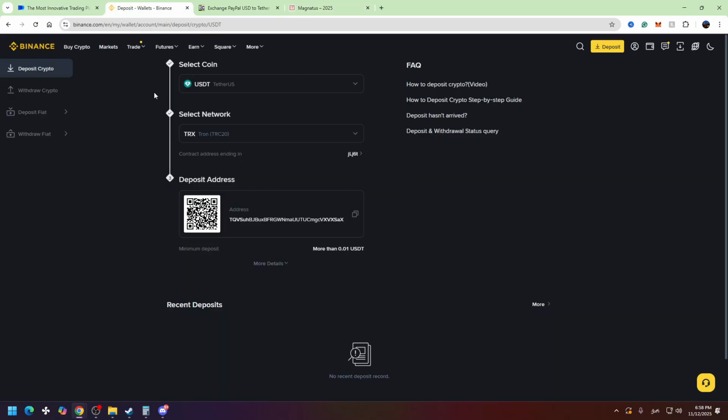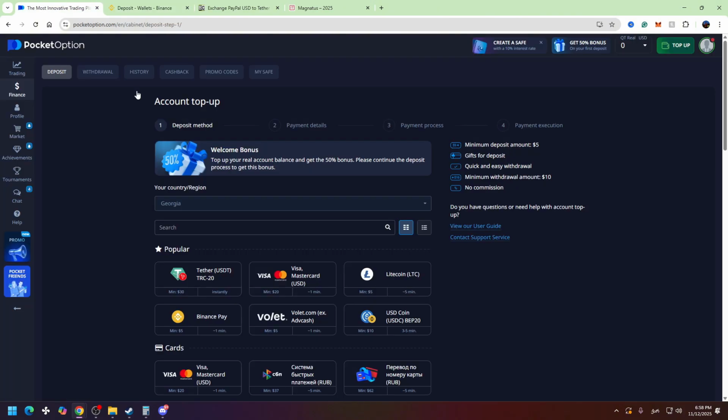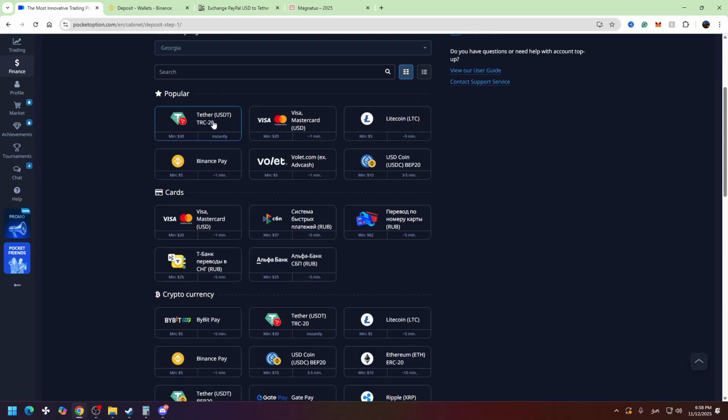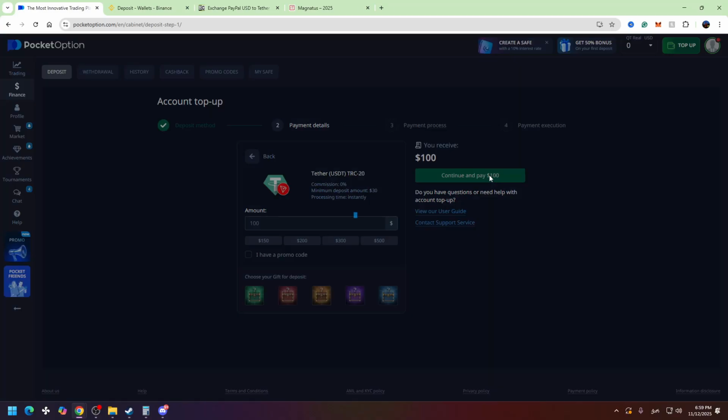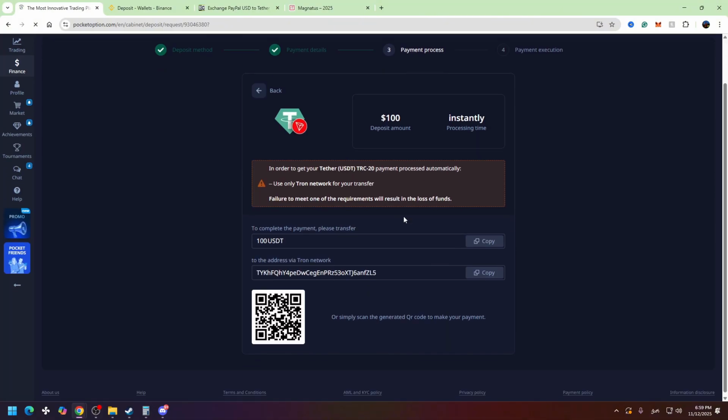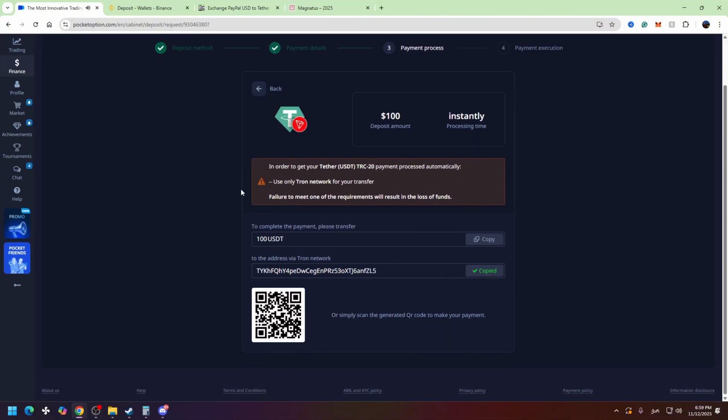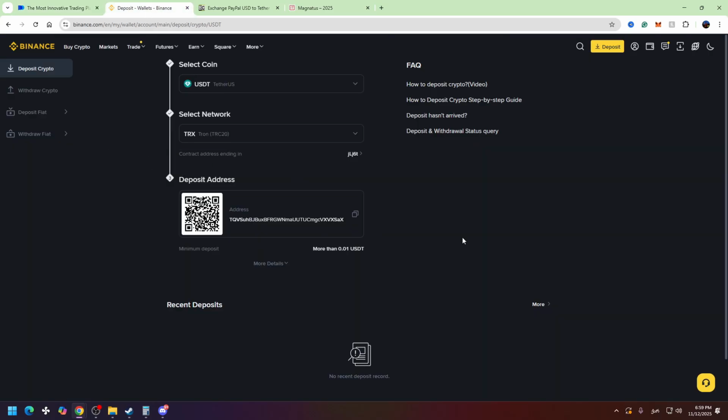Once you have available USDT on your Binance, you can go to Pocket Option and select the method for deposit, for example, Tether TRC20. The minimum deposit amount is $30. Enter the amount of USDT you want to deposit, for example, 100. Click continue and pay in the top right. Here will be the wallet address. You need to copy this wallet address and send 100 USDT to it.